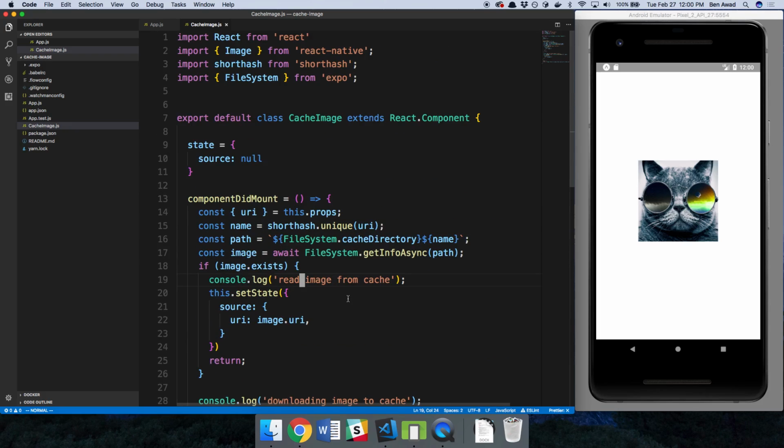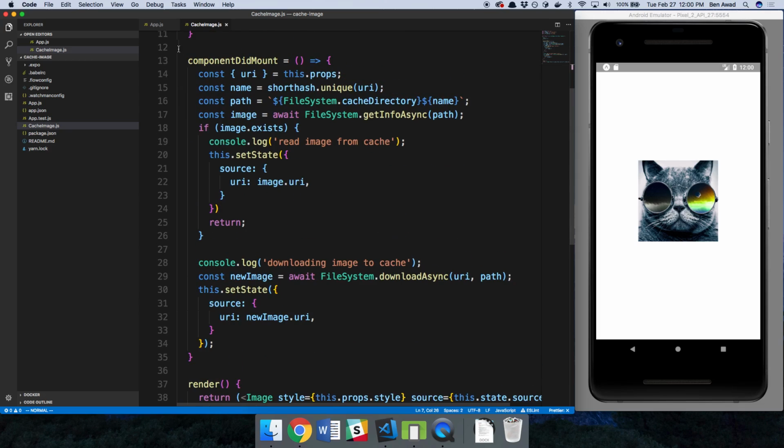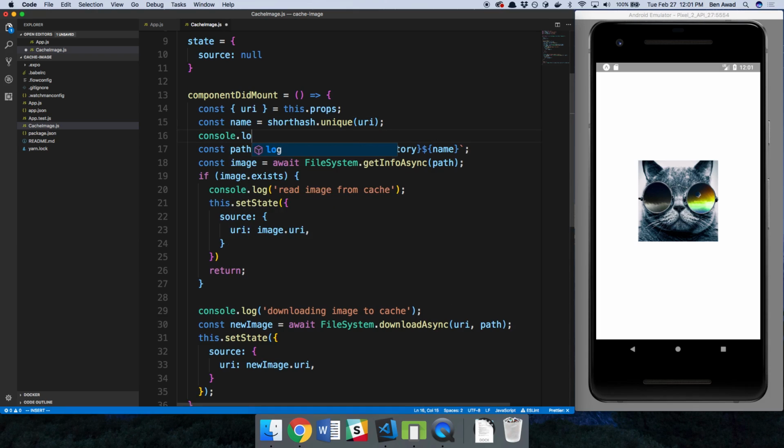So let's go ahead and use our CacheImage now because it's good to go. We're going to pass in a URI to it, and let's just real quick recap what's happening. We're going to pass in as a prop the location of the file on the internet. We're going to hash it so it has a nice name, and here I'll just console.log what the name is so you guys can see that too.